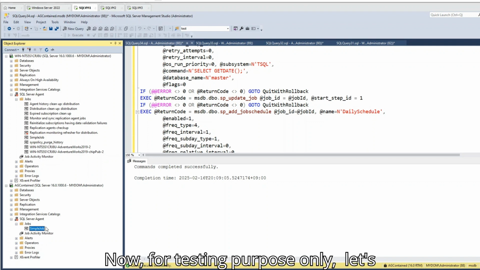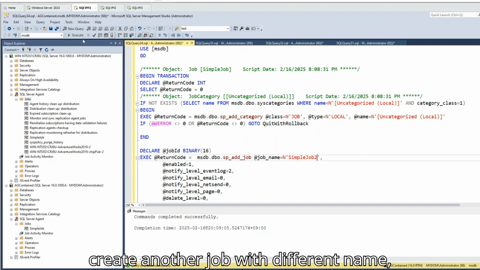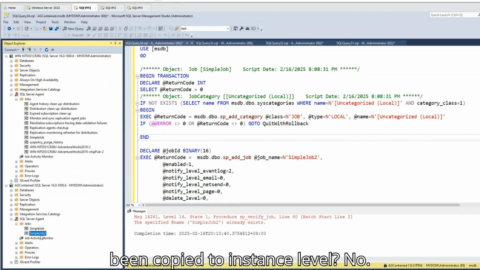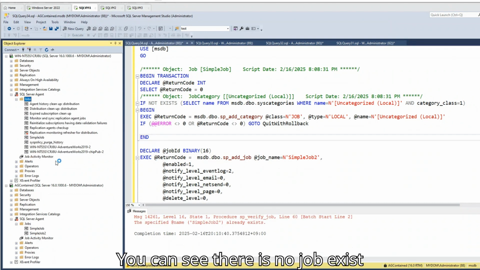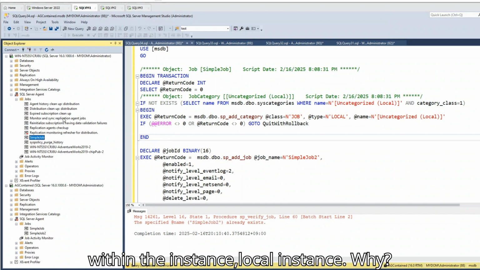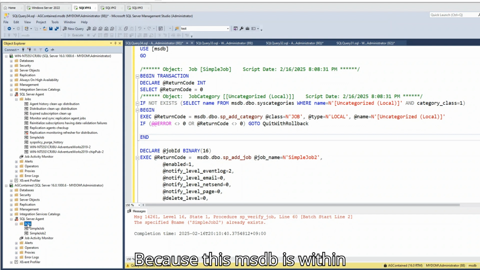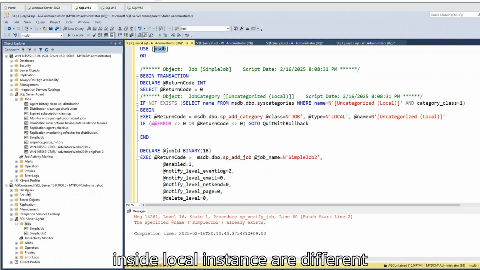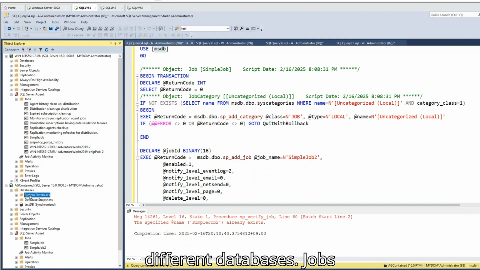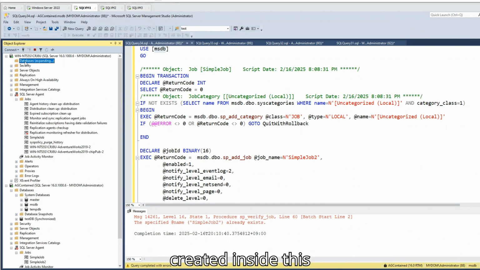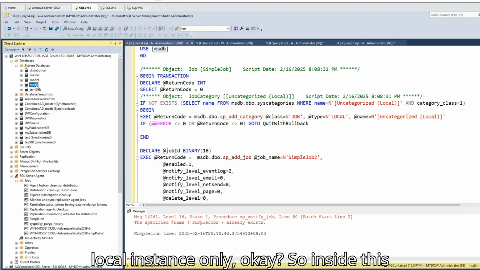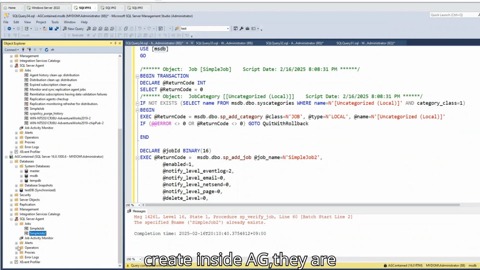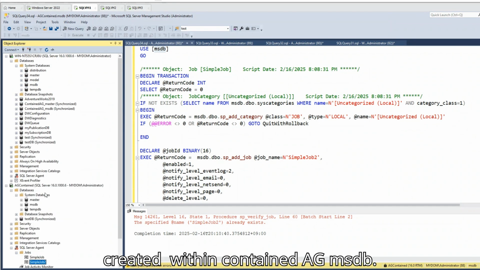Now, for testing purposes only, let's create another job with a different name, like simple job 2. It has been created, right? Has it been copied to the instance level? No. You can see there is no such job in the local instance. Why? Because MSDB within contained AG and MSDB inside the local instance are different databases. Jobs you create locally are created inside the local instance only, in the local instance MSDB, while jobs you create inside contained AG are created in the contained AG MSDB.